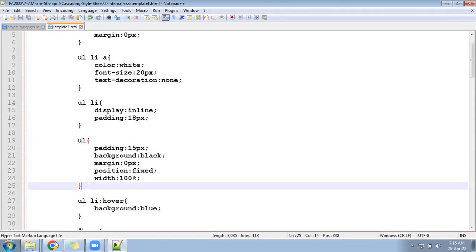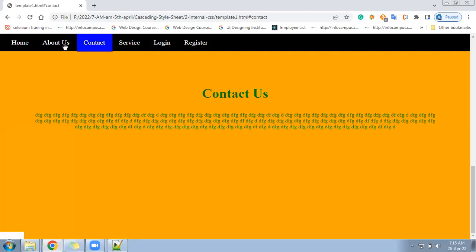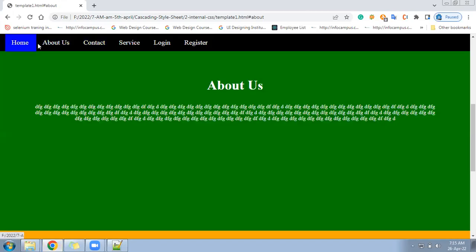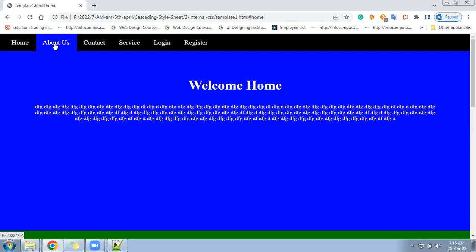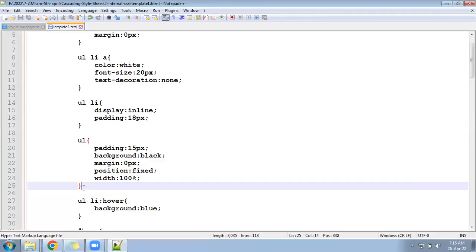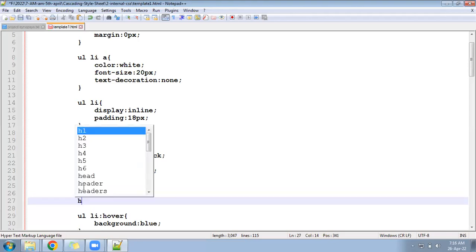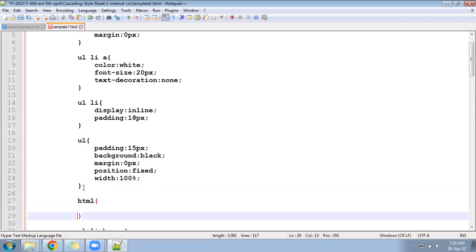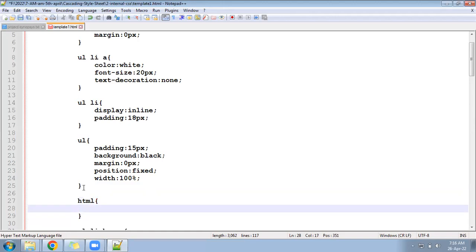You can see here when we are clicking on this, scrolling is happening, but it's a little fast. Immediately content comes. We can control that. We can make it a little slow. So we can write here also for the HTML tag. This property is especially for HTML.